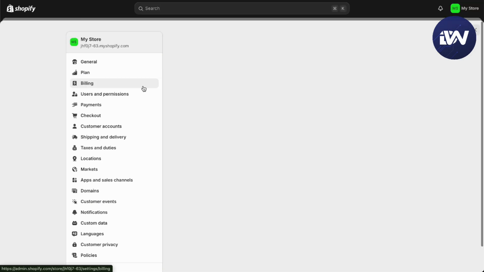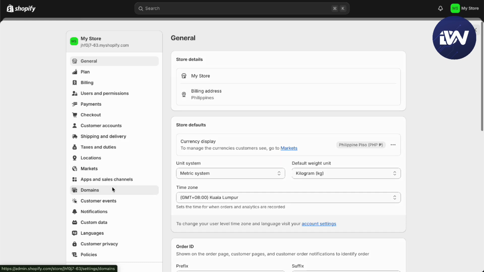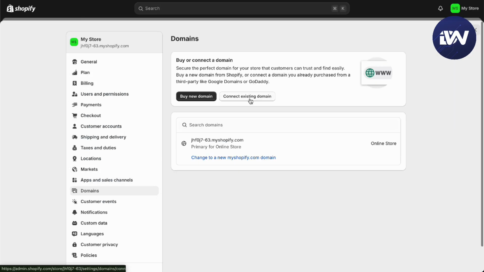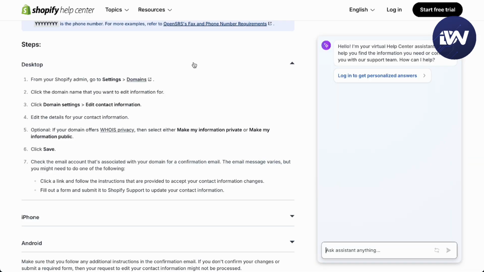So settings right here, and then you will have to locate your domain. From locating domain, it says right here, you'll have to click for your domain settings and edit the contact information. So once you're in domain right here, you want to click in the actual domain settings. So I don't have a domain, so it won't show the settings right here because I don't own one. But if you own one, you can do so.